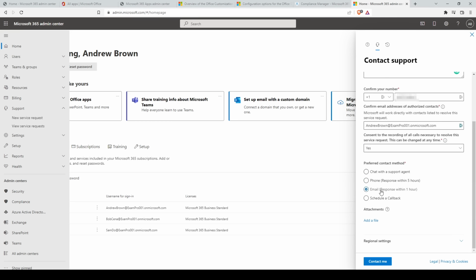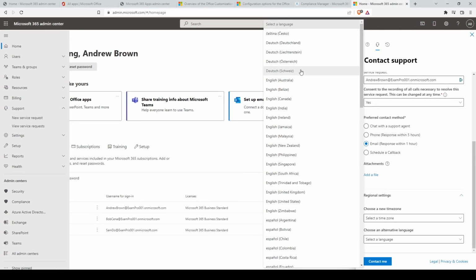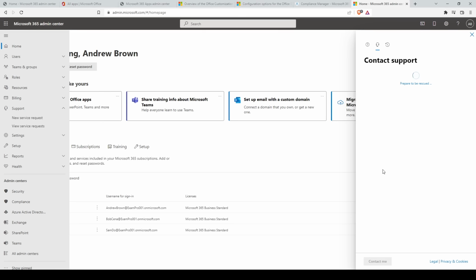There are 4 options available: chat with a support agent, phone with a response time of within 5 hours, email with a response time of within 1 hour, or schedule a callback for a specific date and time. We'll go with the option email since it's the most convenient for us. You can optionally add attachments to further assist the support agents in troubleshooting your case. You have regional settings where you can provide a time zone and optionally an alternative language of communication other than English. After you have provided all information for your new technical case, click on the Contact Me button.